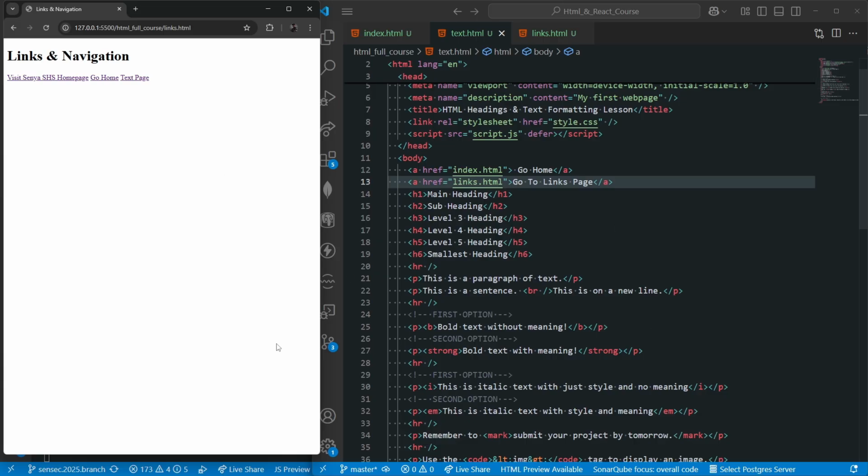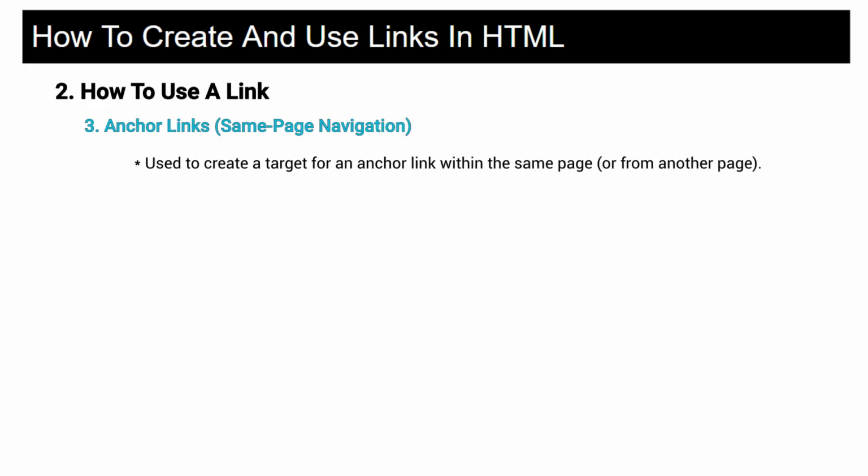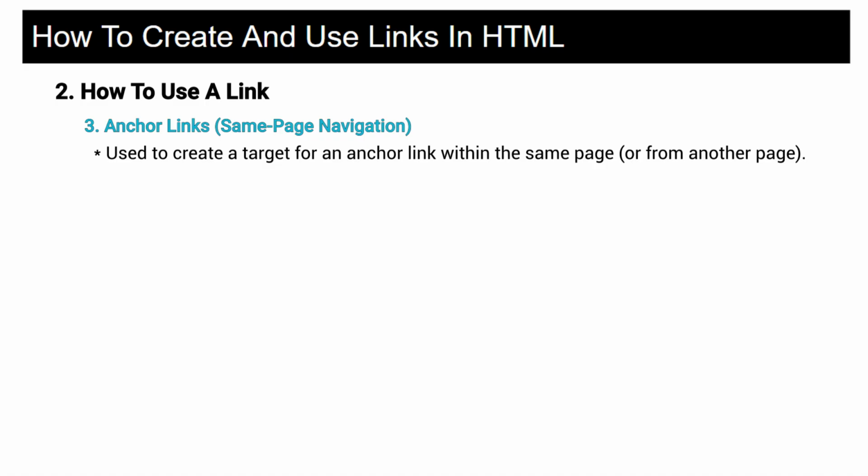So now let's move on to the third link type we will learn about, and that is the anchor links. The anchor links, also known as same page navigation, are used to create a target for an anchor link within the same page or from another page. Let's take a look at this example.